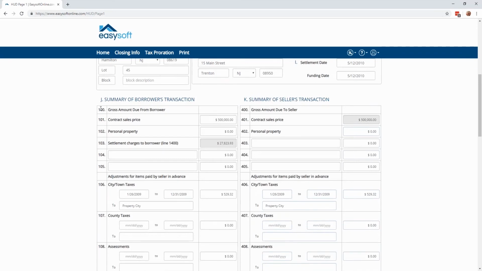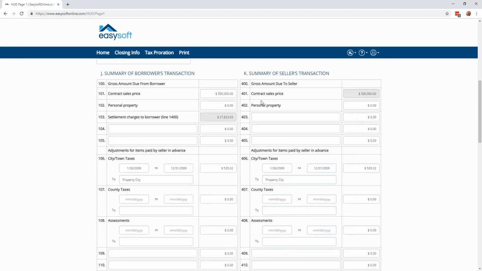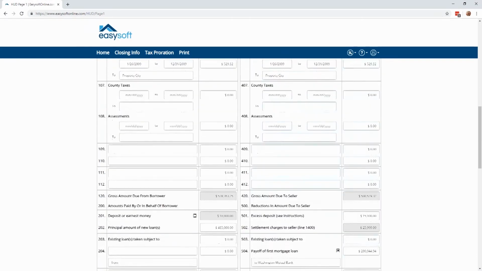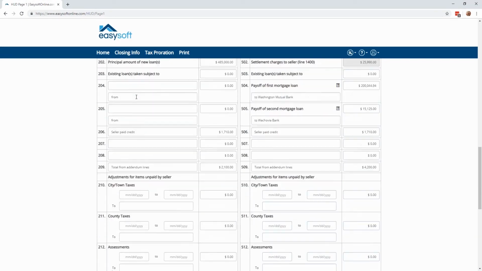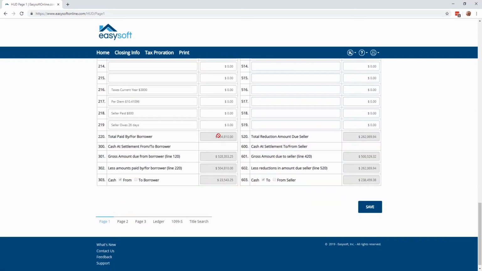Then we have sections 100 through 600 on page 1, starting with your summary of borrower's transaction and summary of the seller's transaction. You'll be able to fill in all the information for that HUD closing, and at the bottom, this will calculate according to the values that you've entered.